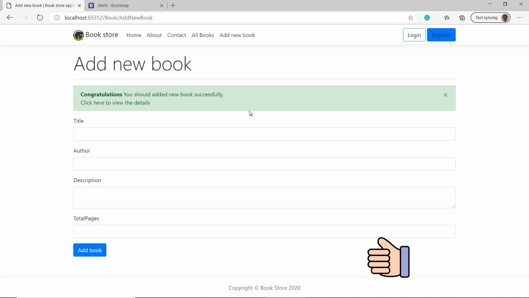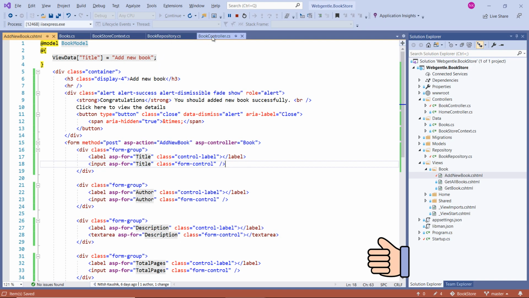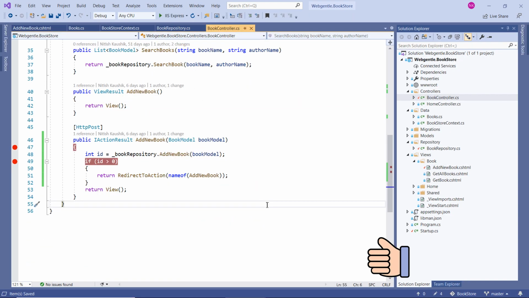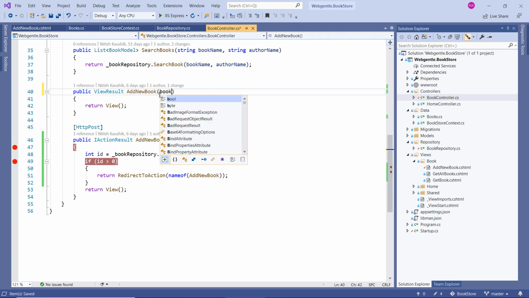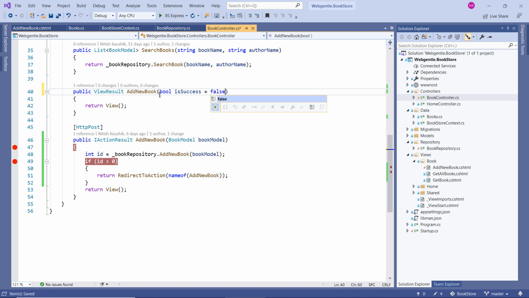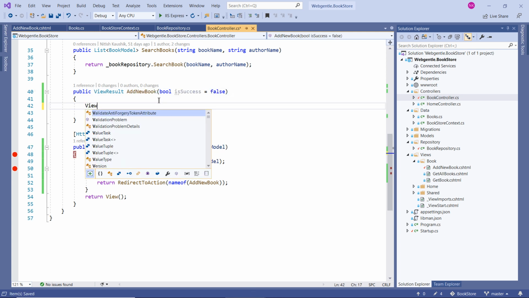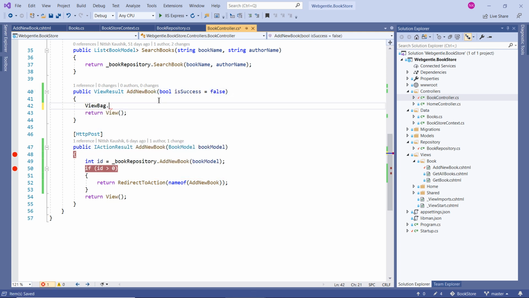Now we need to write a logic that we should get this message only if the book has been added successfully, and for that we need to write some logic over here in this book controller. So inside this add new book, if we pass a parameter like bool, let's make it false by default, and we can simply use this ViewBag.IsSuccess. Let's assign this variable in this IsSuccess, and we need to pass this variable from this add new book post method. How to do that?